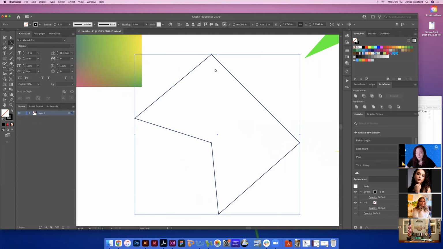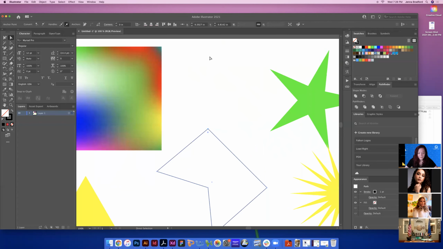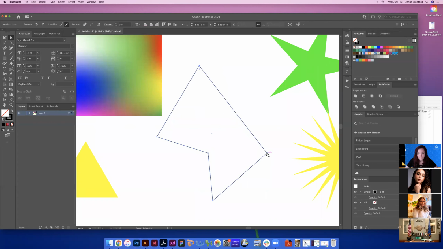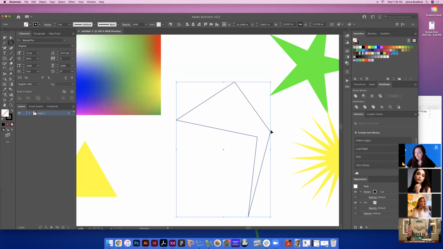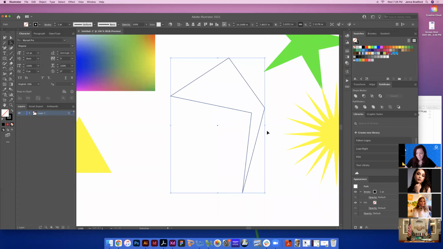So you can do that. You can move any shape with the direct selection tool. You can do whatever you want with it. Makes sense? So that's how you can draw a lot of things, just by adding and moving anchor points, if that's how you want to do it. That is a totally valid way to do it.